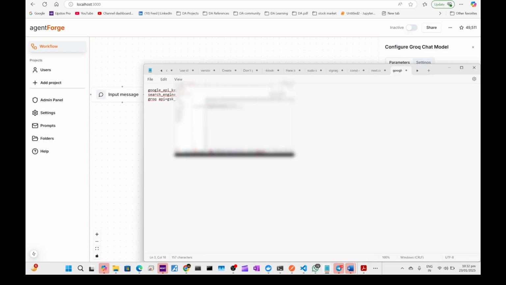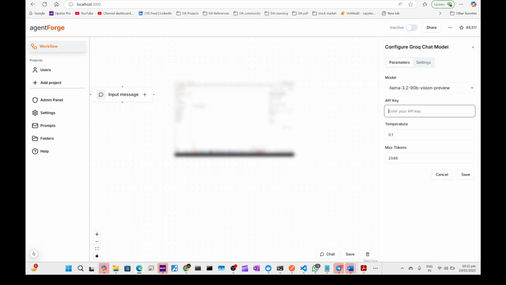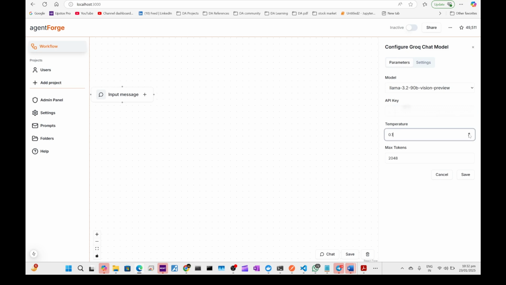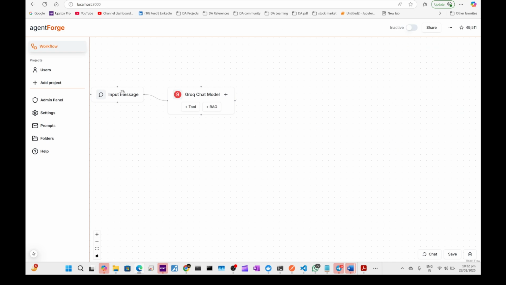we should have an API key to interact with this model, and I'm copying this API key and pasting it here. Here we can select the temperature range of our model. Basically, here we can change the parameters and settings of the particular node we are creating. After saving, we can see the Groq chat model node, and here I'm connecting it with the output. So finally, this is the basic chat agent, and I'm saving it.